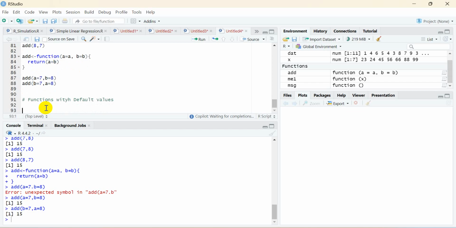So a default value can be specified. Let's say I'm writing def func, and I will write the function this way: a, but b is equal to, let's say, 10. I just specify a fixed value, b is equal to 10, over here, right? So this b is equal to 10 is called a default value. Okay, b is equal to 10 will be treated in this function as a default value.